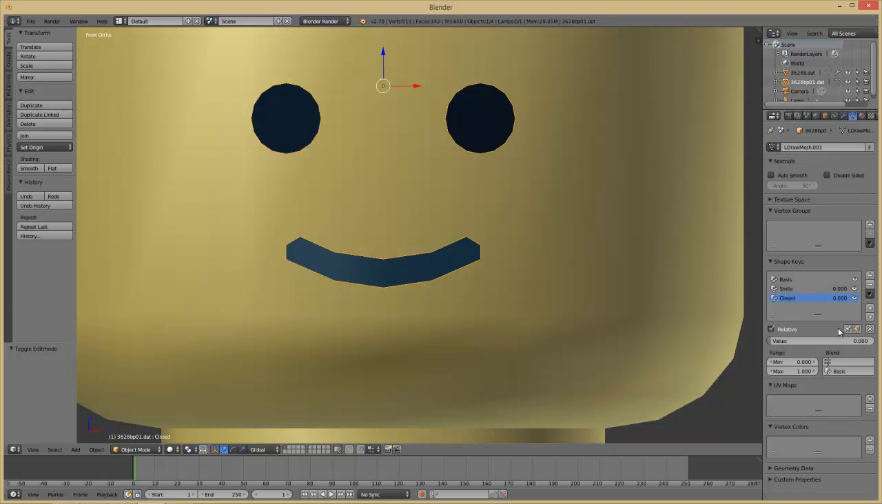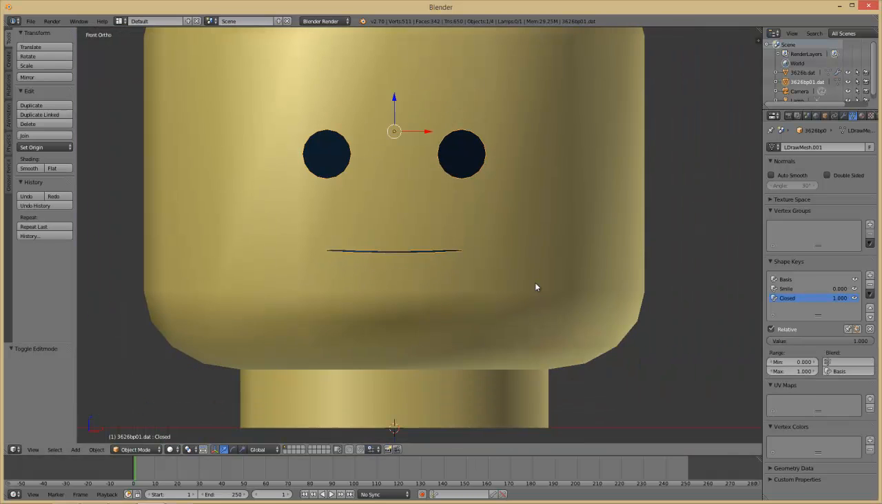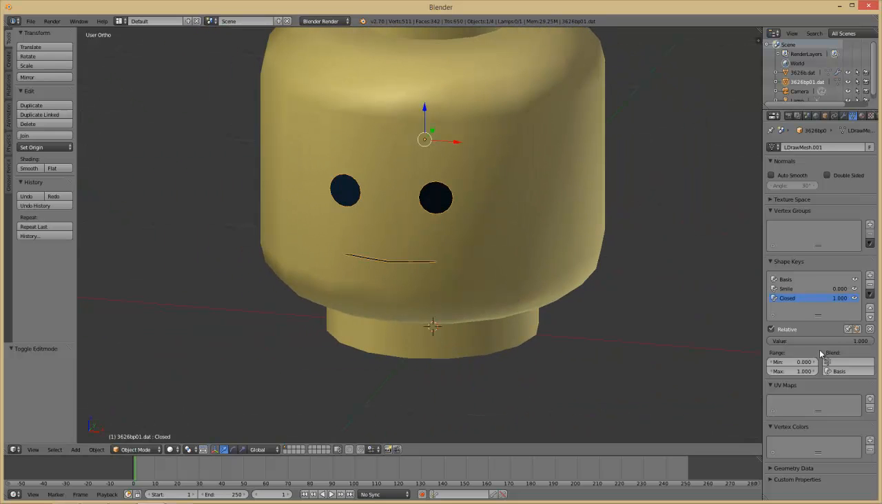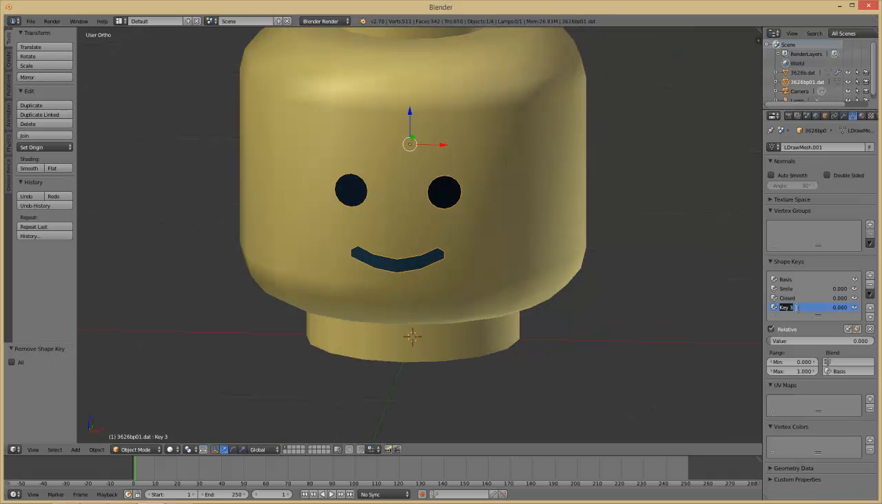And they have values. Shape keys have values that you can animate, and we'll talk about that next tutorial. But if we want to close this guy's mouth, all we need to do is slide this up to 100, or 1, and he's closed his mouth. Pretty simple.